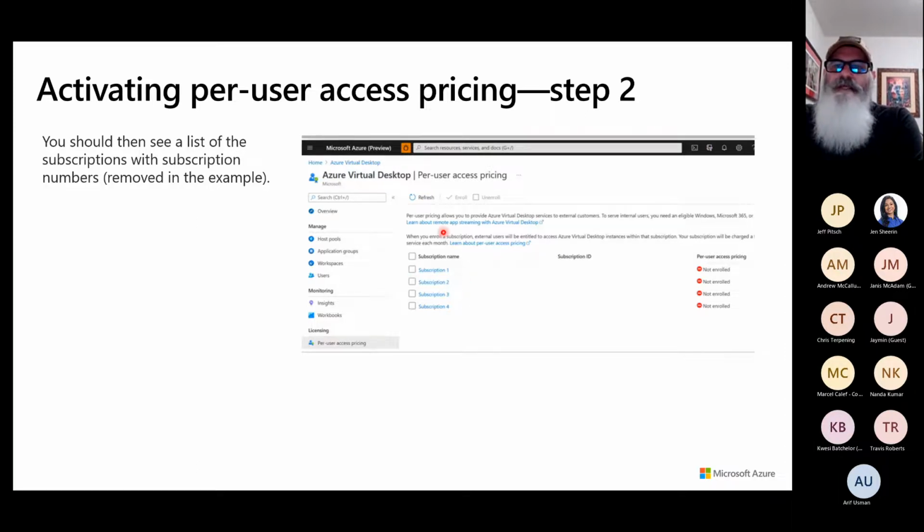Now, I want to enable per user access pricing because I have some customers I want to provide resources for. I want to provide and publish applications for. So I come into my subscription, I click it, I enroll, and let's say I have 1,000 external users that I'm providing services for. Now, in the current iteration, per user access licensing evaluates everyone in the subscription that is using Azure Virtual Desktop resources and bills them per user access pricing.